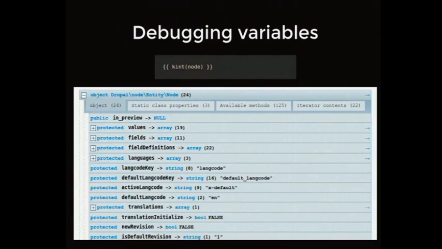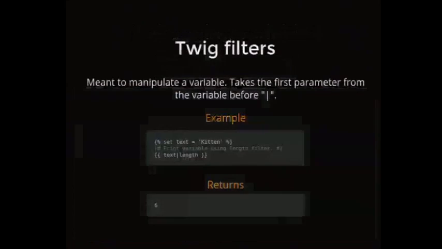So let's say a node has a getTitle method. You could just say node.title, but kint only shows you in the available methods getTitle. So you have to know a little bit of how it works before you can use it. So it would make sense to have a more powerful tool for that.